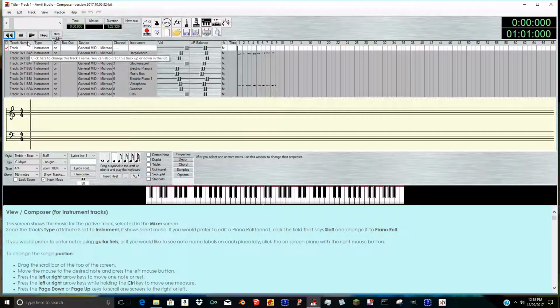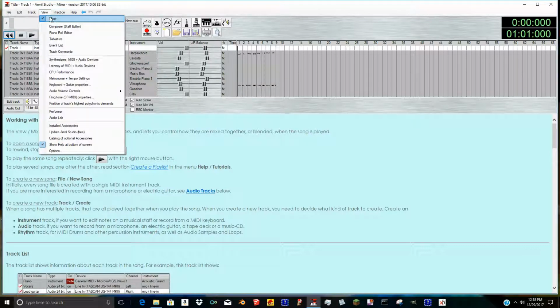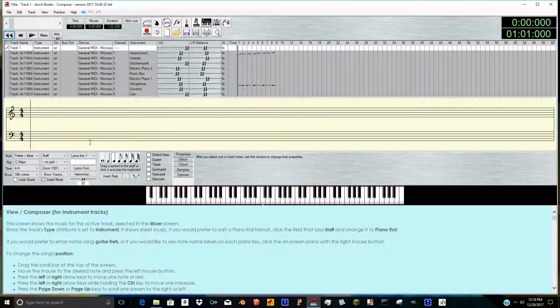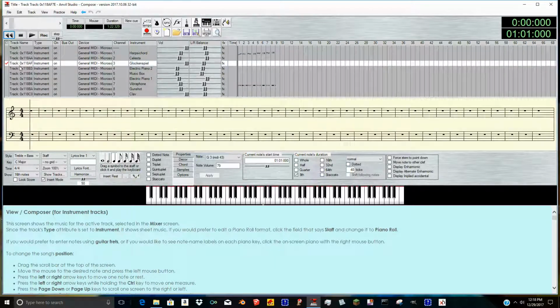It's not going to include the DLS file, but let me go back. You may see that there. Search view, composer. Wait, no, it looks like you have to do view mixer first. And then you can say composer, staff editor. Wait, it looks like we have to select a certain track, and then it'll show the music for it. If you want to select certain tracks, it'll show the music for only one track at a time.